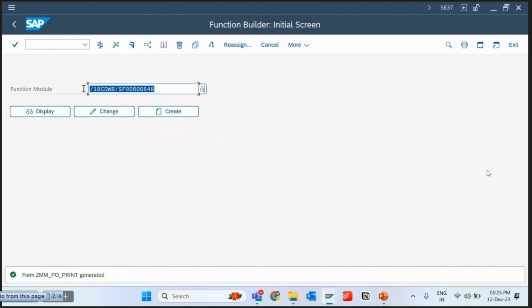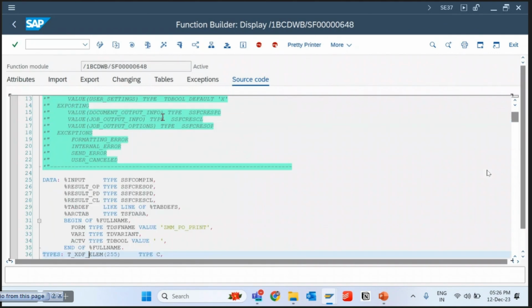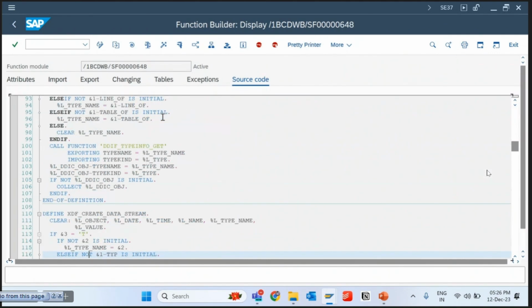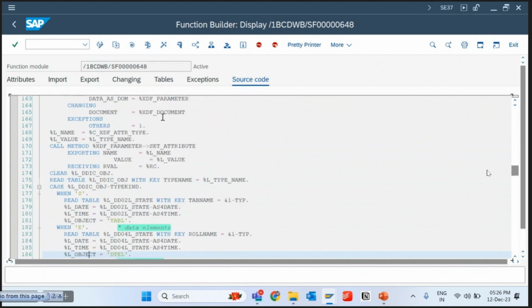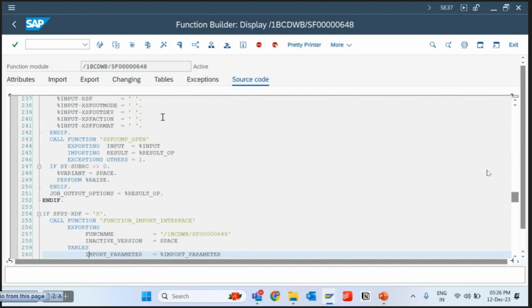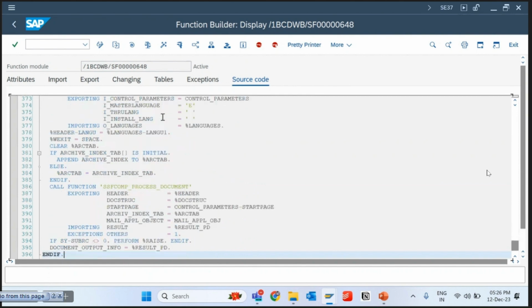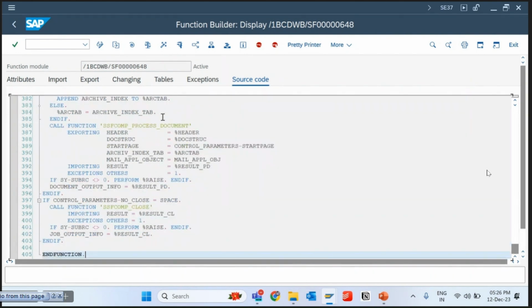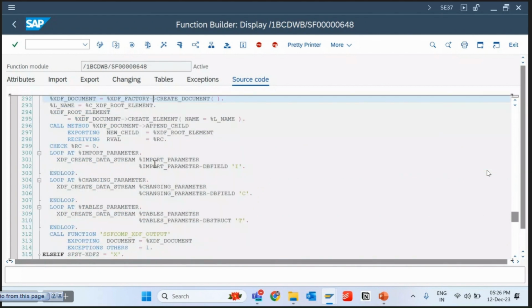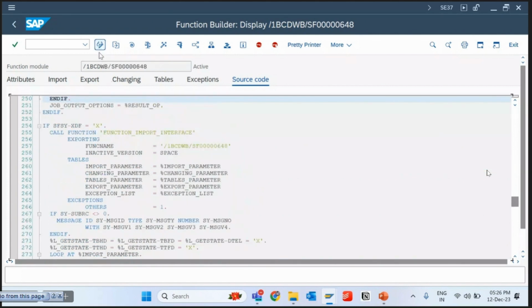And this is a randomly created function module. We didn't create this function module. The system automatically created it. If you go and display, you can see this code. Most of the code you will not understand, some you will, some you won't. Whatever design we do in a smart form automatically gets translated. The system will write the code. Never ever go and change this.